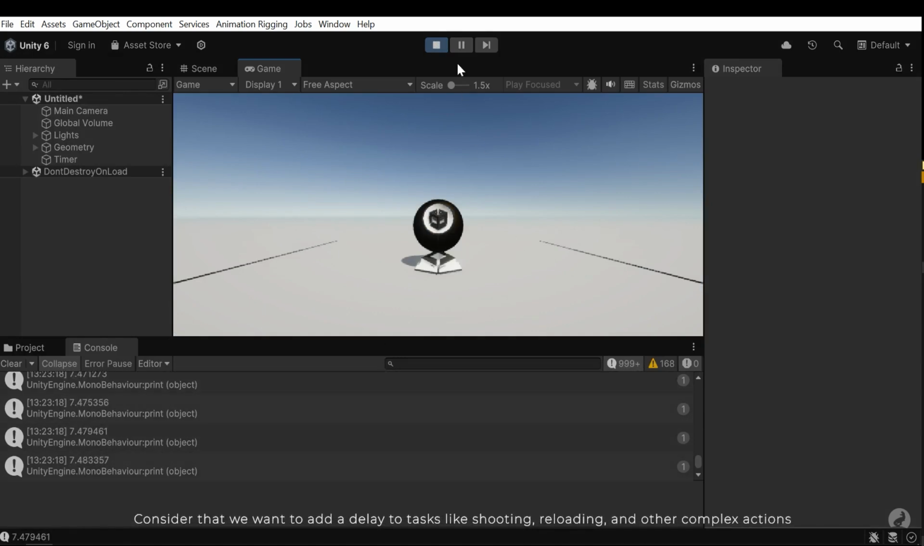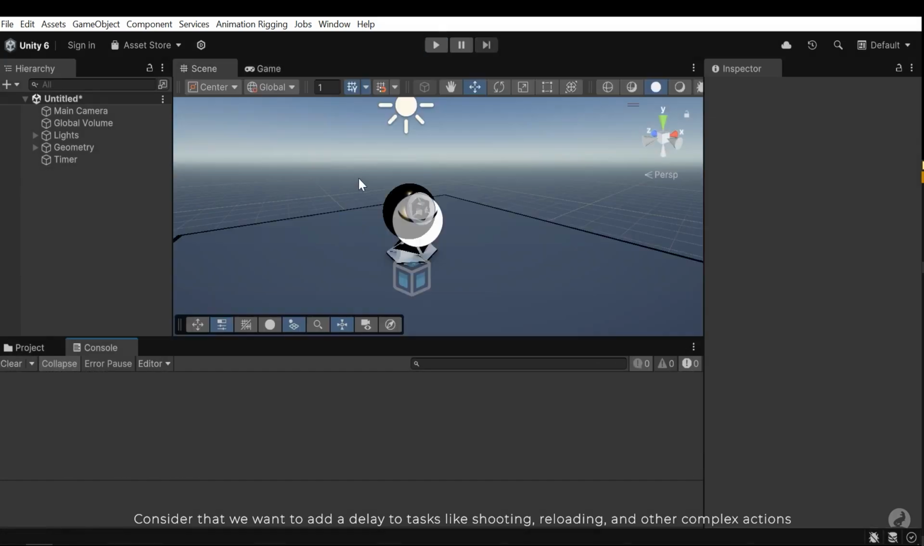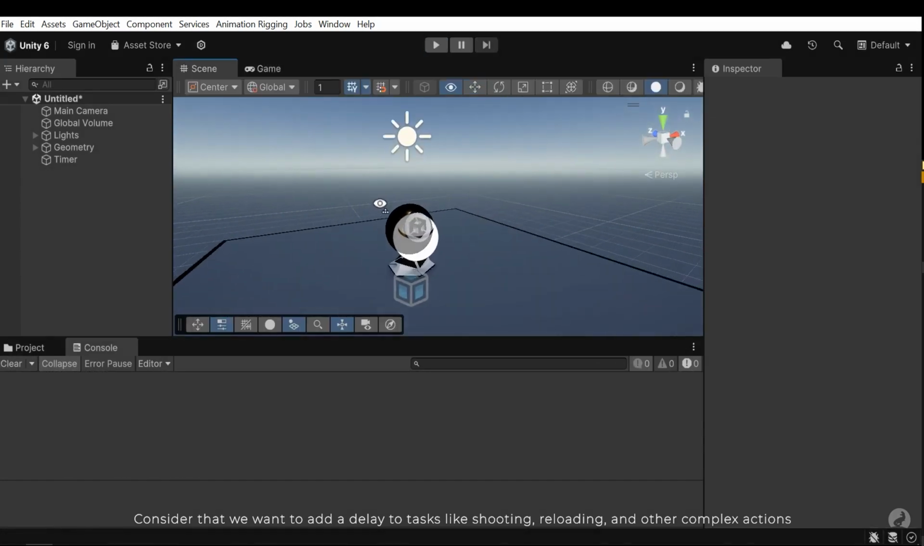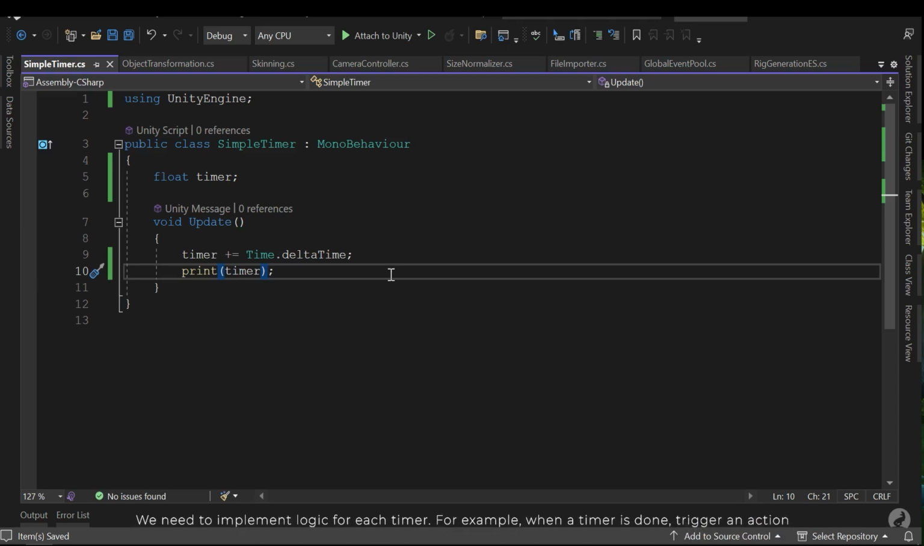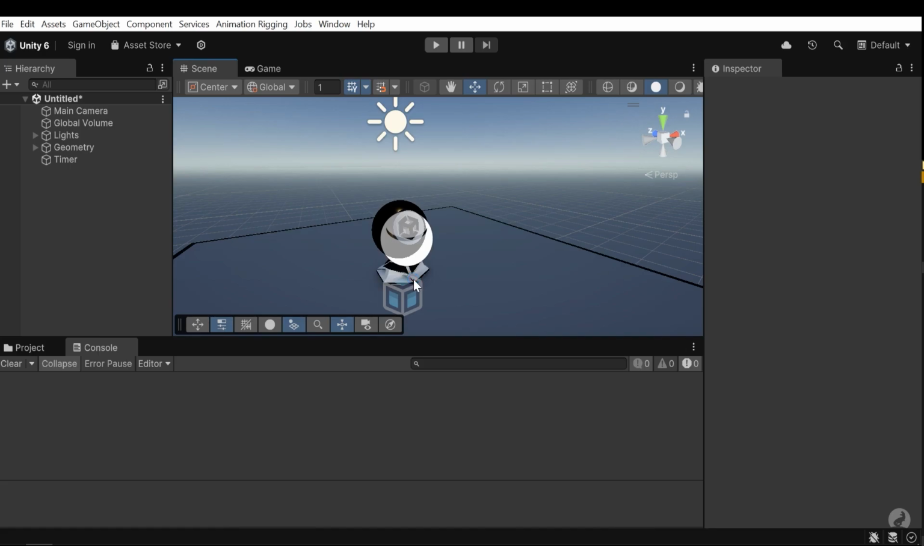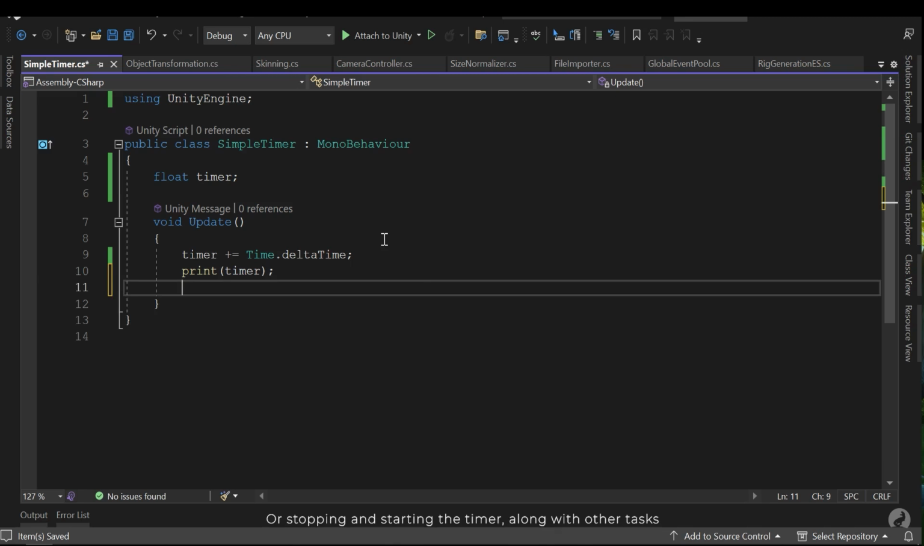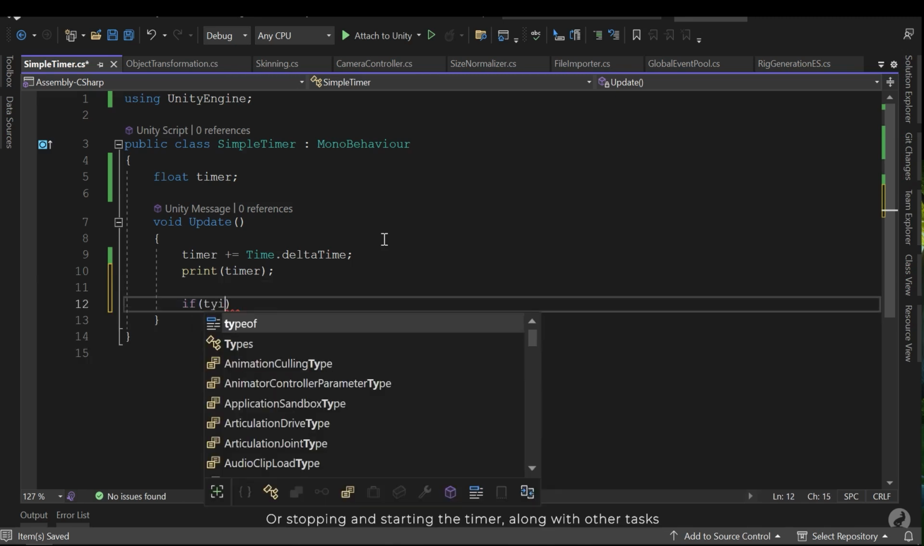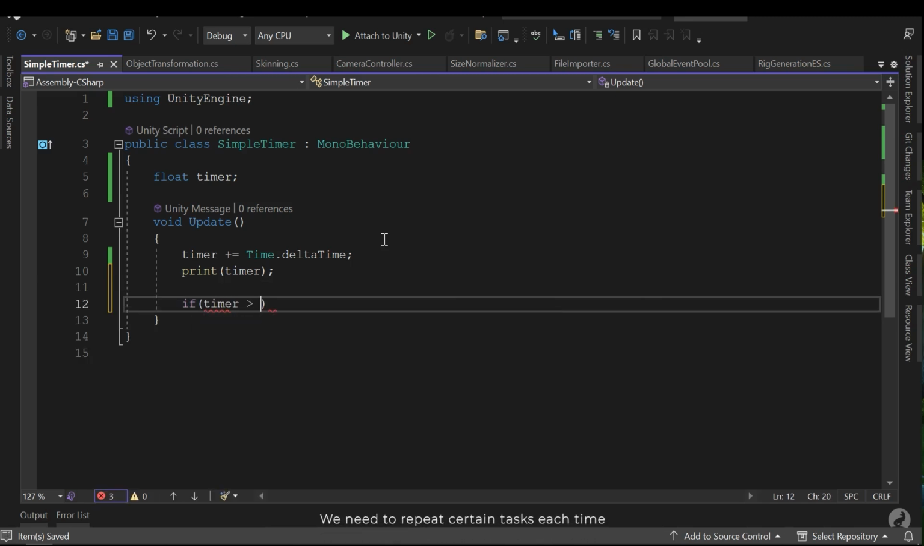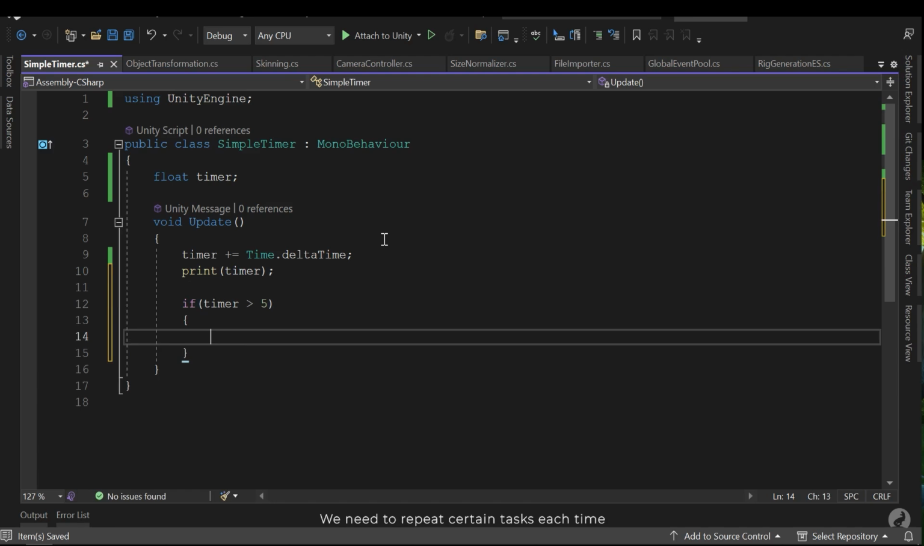Consider that we want to add a delay to tasks like shooting, reloading, and other complex actions. We need to implement logic for each timer. For example, when a timer is done, trigger an action. We're stopping and starting the timer, along with other tasks. We need to repeat certain tasks each time.